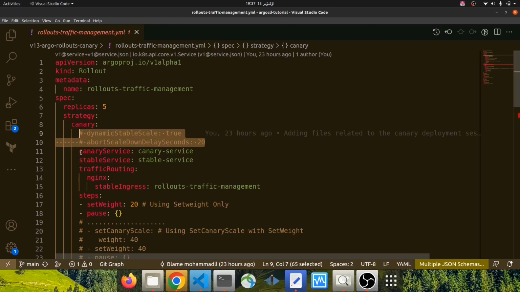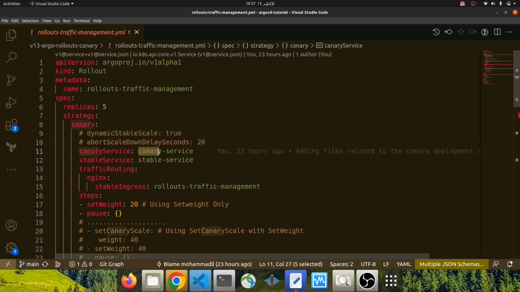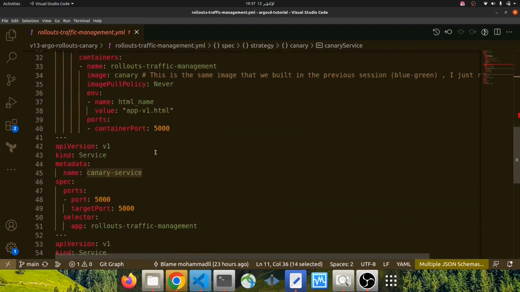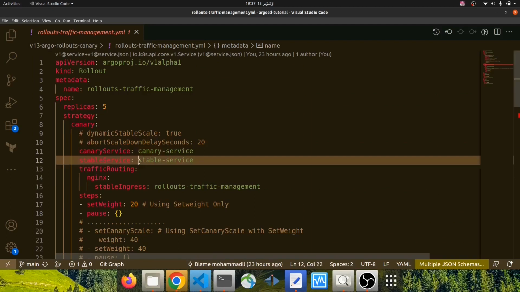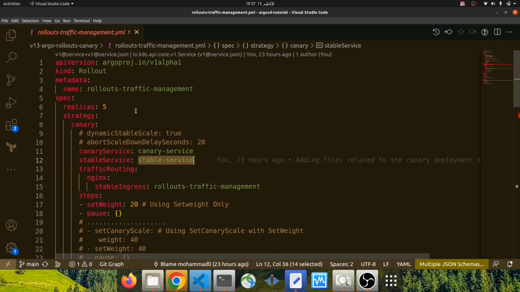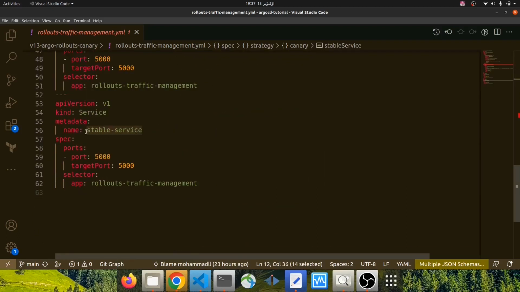We have two fields here, a canary service and a stable service. This is the name of the service related to canary. The canary service name and the name of this service must be the same. And a stable service. This is the name of the stable service, and this name must be the same.